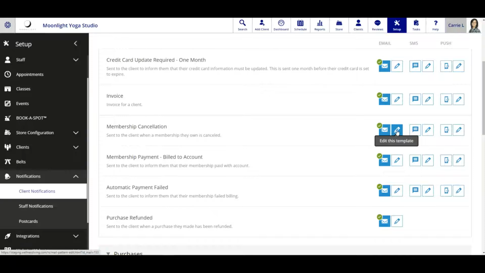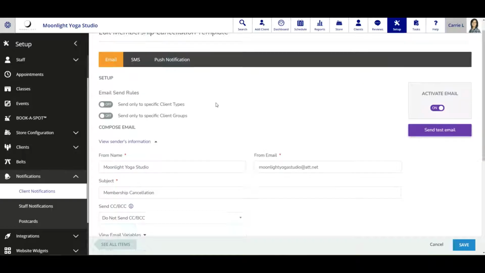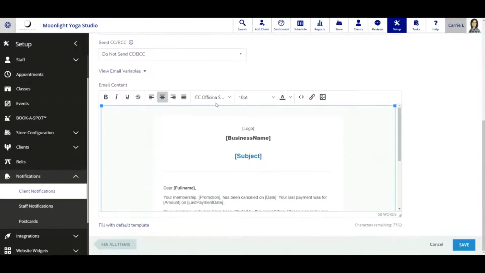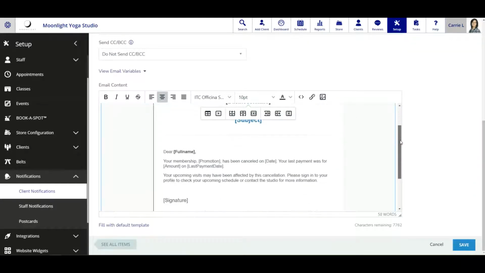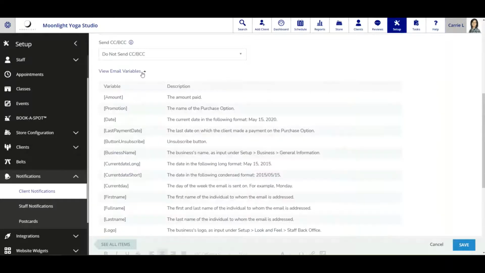To edit the template, click on the pencil icon. And from here, we can set up the email template, SMS template, and the push notification. Underneath, we can scroll down to see the actual content within it. And to view the email variables that can be implemented on this template, click on View Email Variables to expand the list.